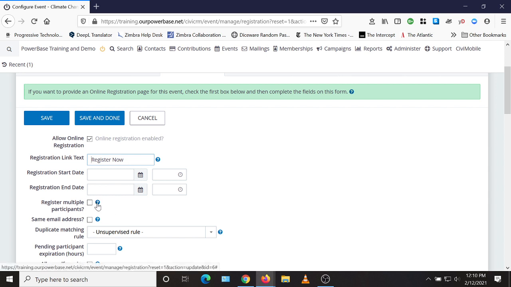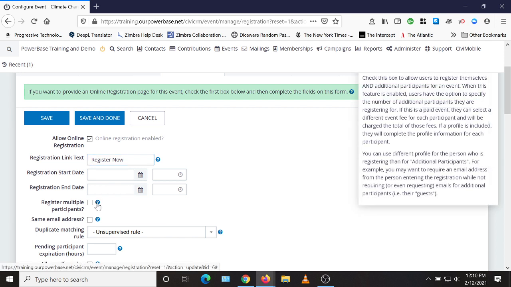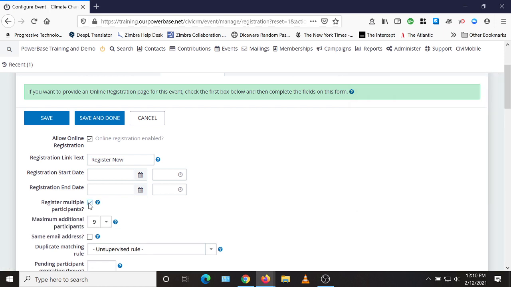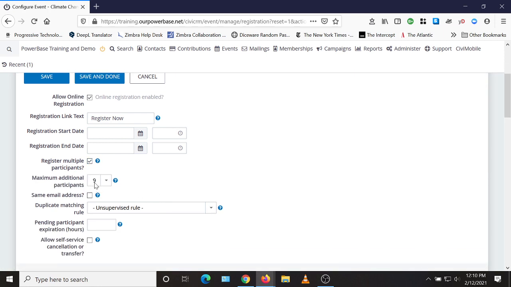It's always good to click on these little question marks because there's a lot of information in here. You'll notice it talks about using profiles, and we'll talk about that later for the kinds of information you want to collect. So in this case, we're going to turn this on. Now notice it says 9. 9 is the max. Notice is 1. And this is really you plus additional people.